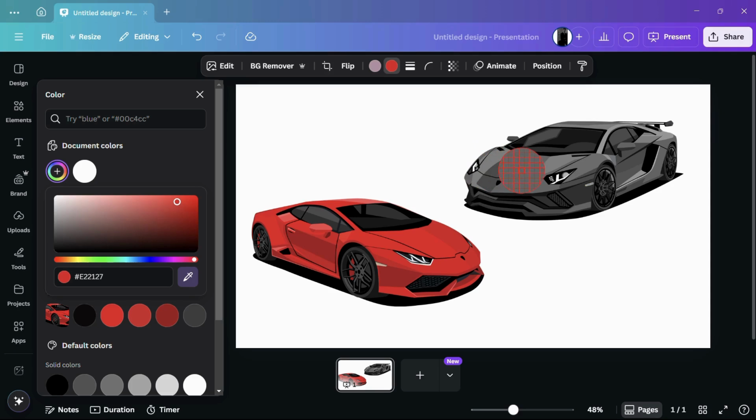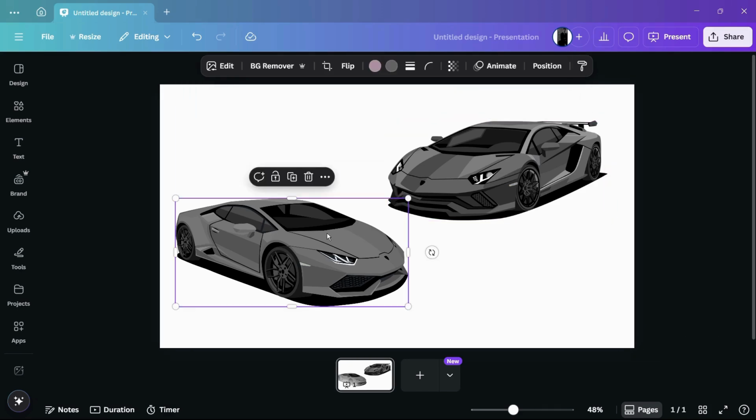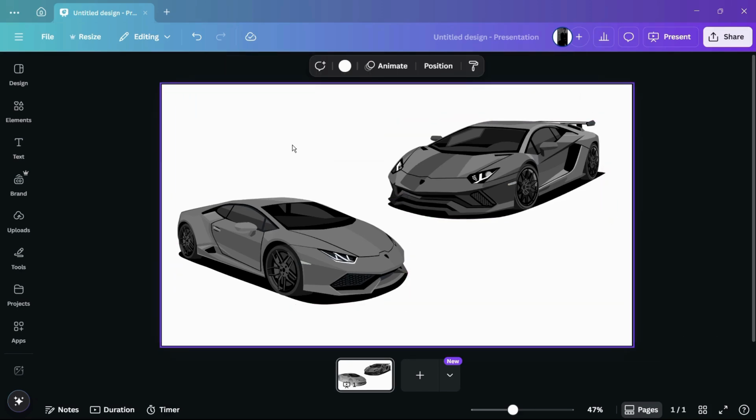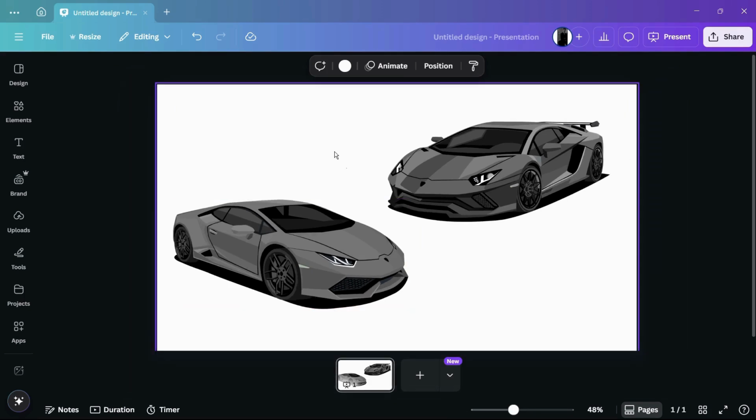So let me drag it carefully towards the body of this gray car, and once I am done, I can simply click over to this, and here you can see that with just a single click, the color of this car and this car has been exactly matched. So that's how easily you can choose the color from the color picker.